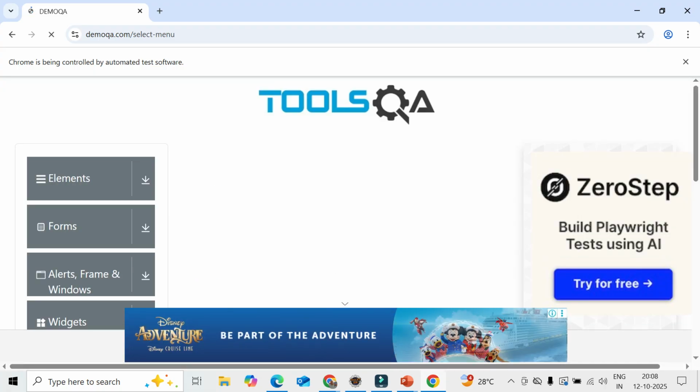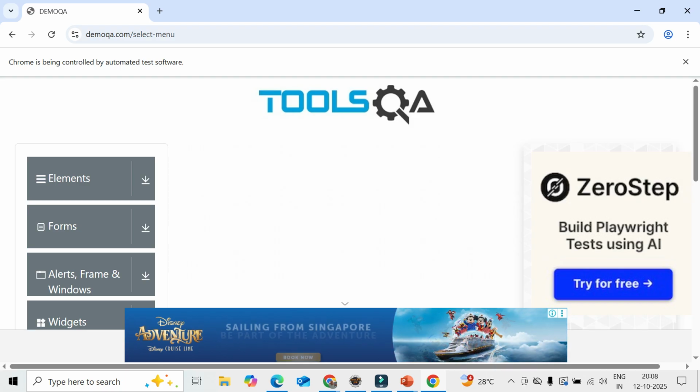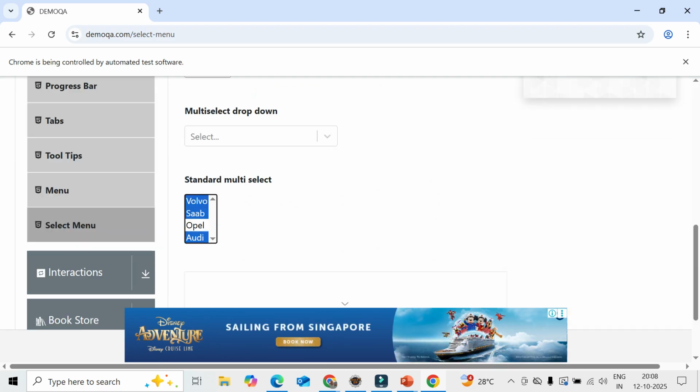It will wait for 2 seconds. It will deselect two options, wait for 2 seconds, deselect all. That's the thing we'll be doing. You could see the option select, wait for 2 seconds, deselect Volvo and Audi, wait for 2 seconds, deselecting all.